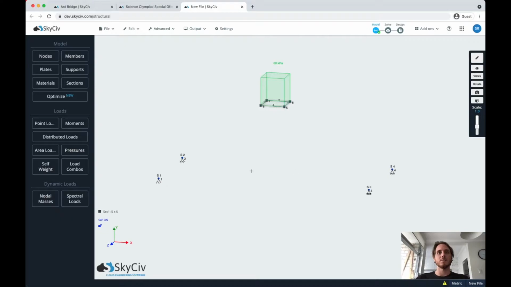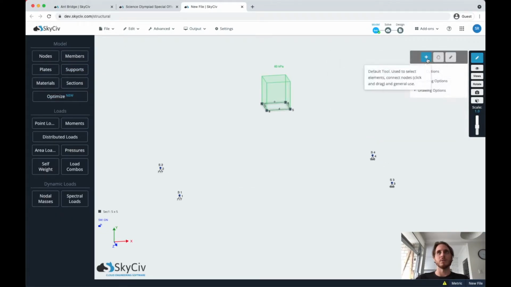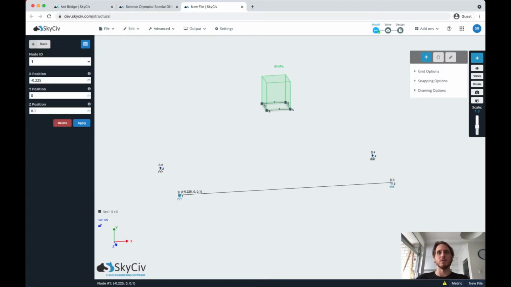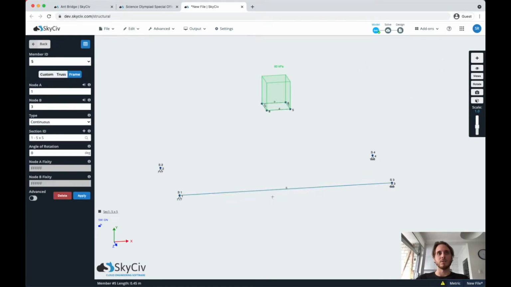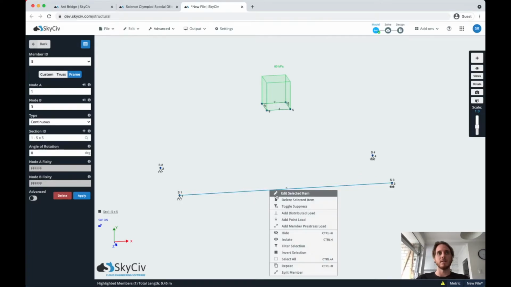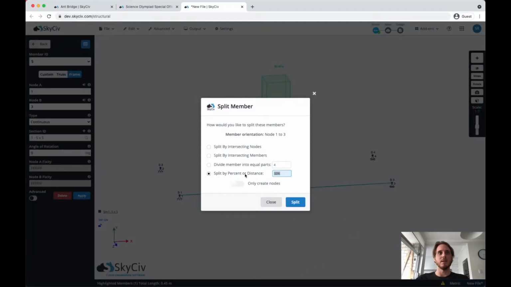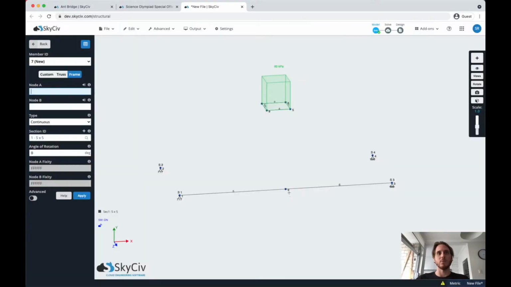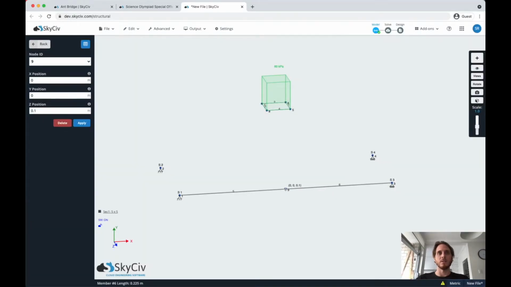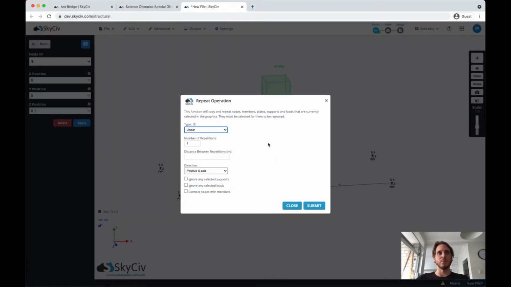So let's start just by creating a bit of structure here. And what I'll do is I'm going to use this tool here, and I can just drag members between nodes. Now I'm just going to select this member and right click it and use split and split it right in the middle so that we have a node to work with here. Now what you might like to do is select this node, and I'm going to press Control D to use the repeat tool. And you can find that in your operations as well up in the top menu.